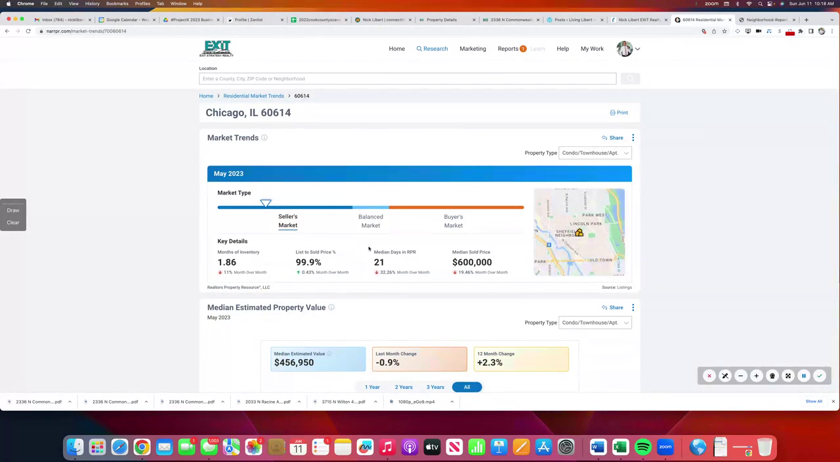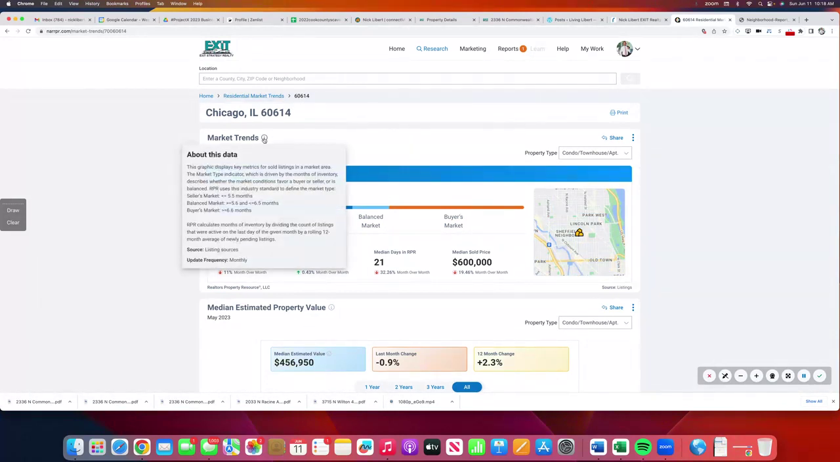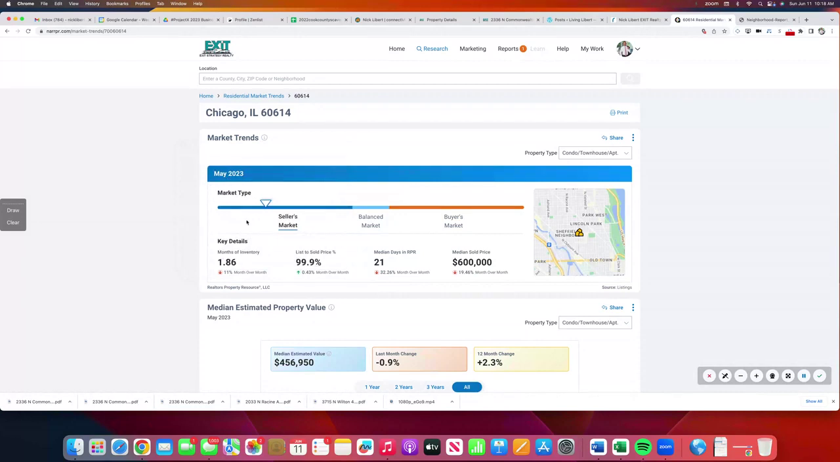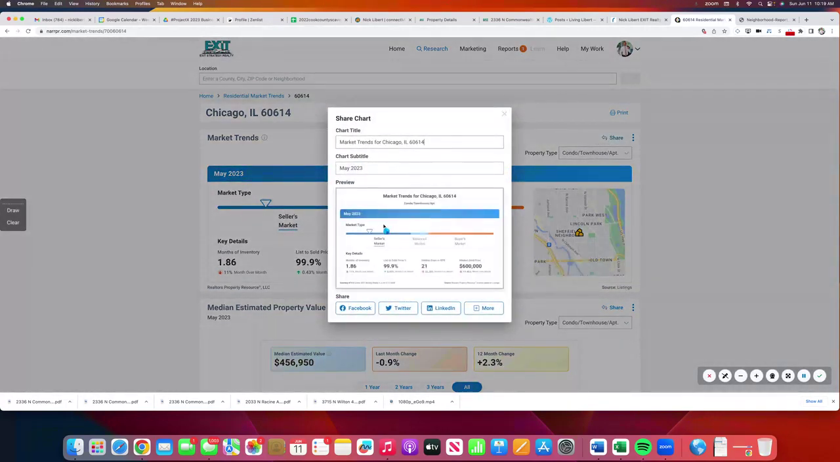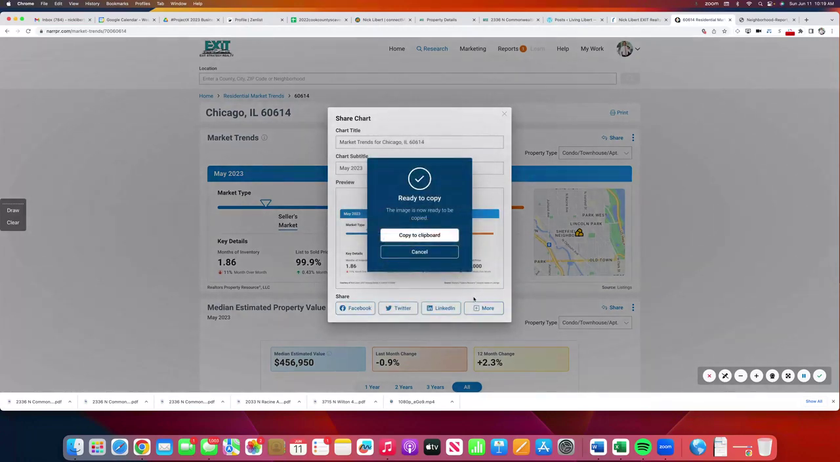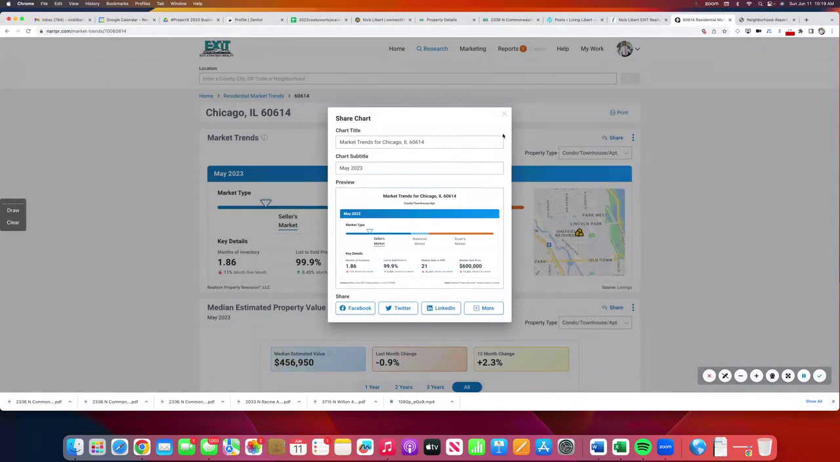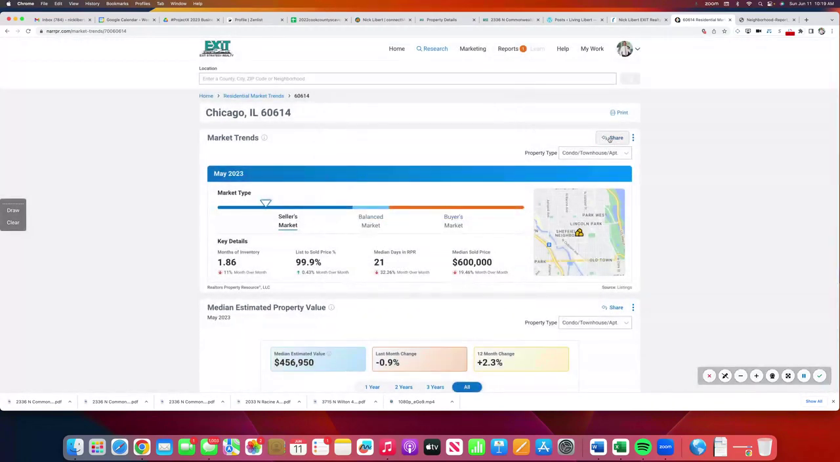I think this is kind of fun, this market trends. Let's do that general market trends share, because this is definitely a seller's market. So I'm going to click on share. And then let's click on more. And then, of course, you can copy that. And that's going to give you that image, but I don't want that image. I think I want the actual market trends, the link to this.